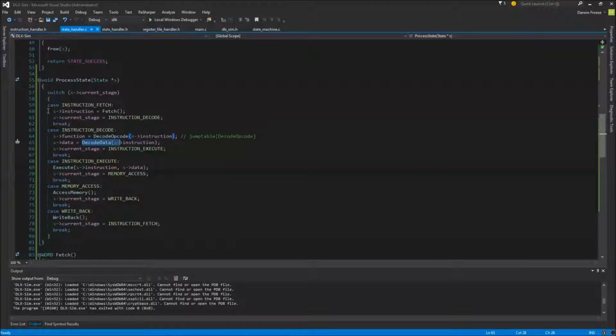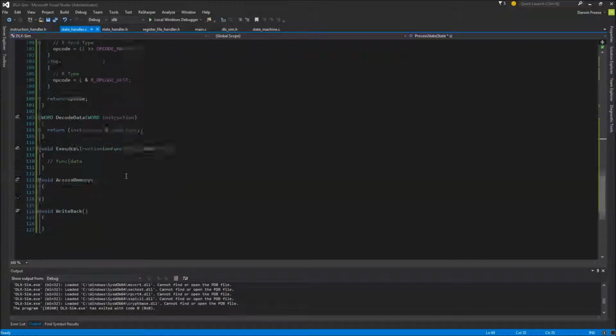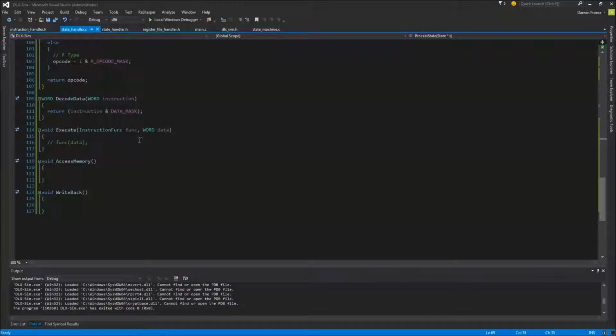And then it returns, goes through the cycle again, and now we're going to be in execute. So we're going to pass in the instruction. Actually, this should be function. So we're going to pass in the function, and we're going to pass in the data. And then we're going to call that, and that's it. Wherever our function is located, it's going to process the data. So it's going to know whether it's an R-type, I-type, or J-type function, because we're going to put that in there.